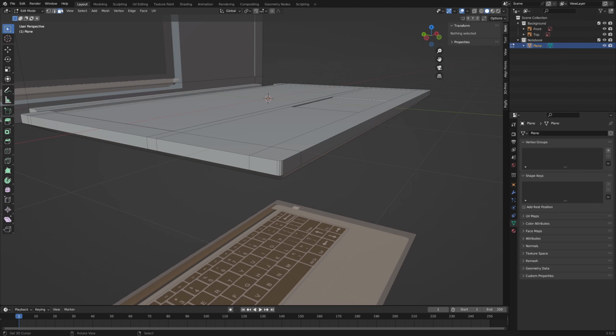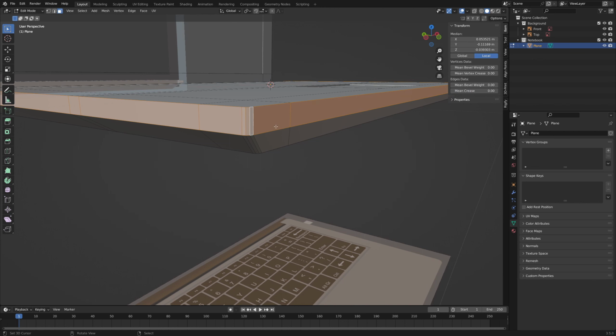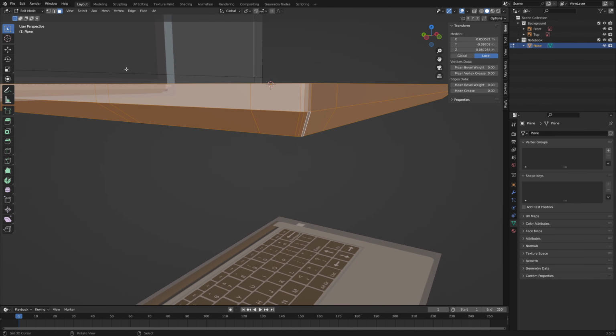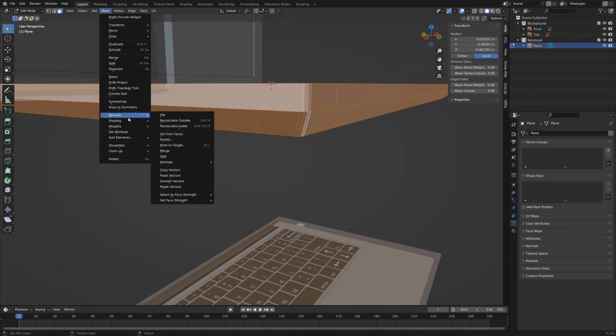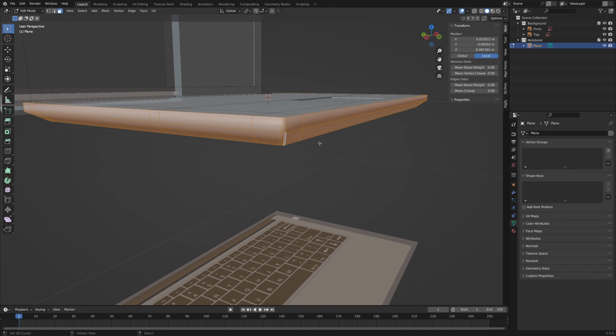Go to face select mode and with Alt select the whole face band and with Shift Alt select the face band beneath. Go to Mesh, Shading and select Smooth Face. After this operation, we need to fix the transition of the middle edge.